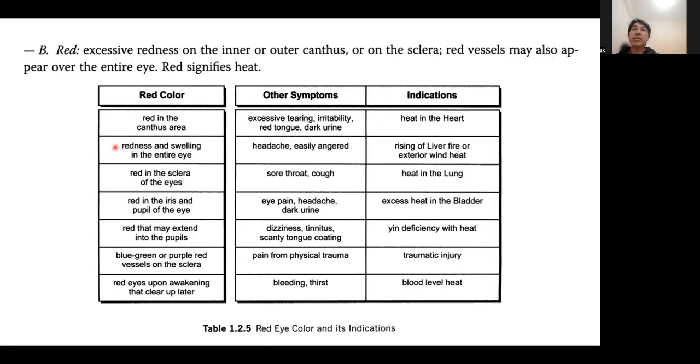Redness and swelling in the entire eye: the other symptoms are headache and being easily angered, and the indication is rising of liver fire or exterior wind heat. Red in the sclera of the eyes: the other symptoms are sore throat and cough, and the indication is heat in the lung. Red in the iris and pupil: the other symptoms are eye pain, headache, and dark urine, and the indication is excess heat in the bladder.